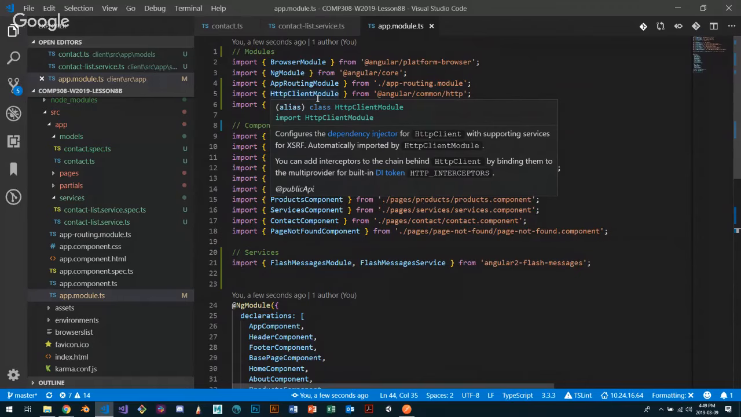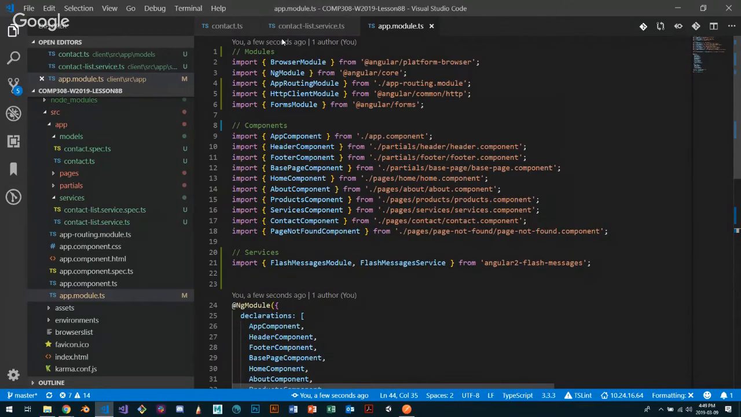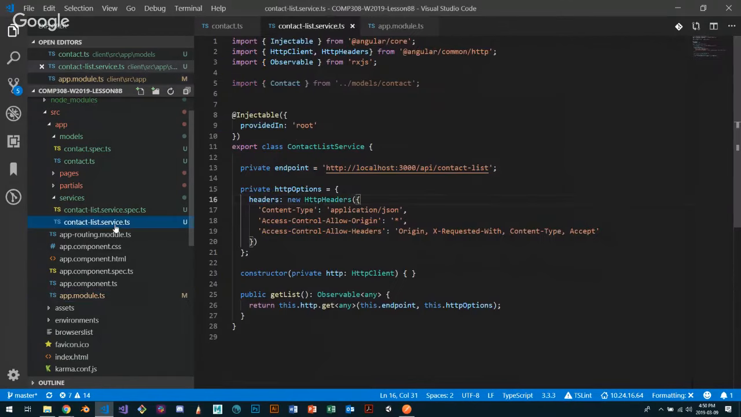Even if we include the module in the service itself, it needs to be included globally in order for us to be able to use it. Okay, so that is pretty much the setup for the service. The service is here. We've done this, the observable, and everything else. This service is ready to go.